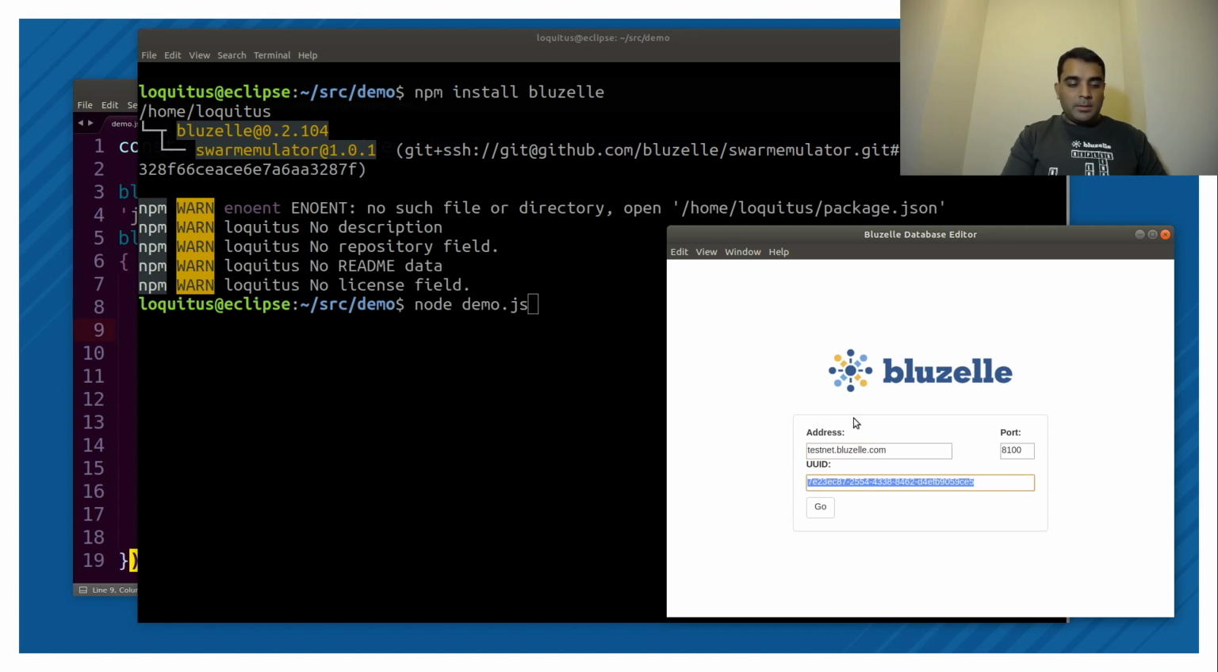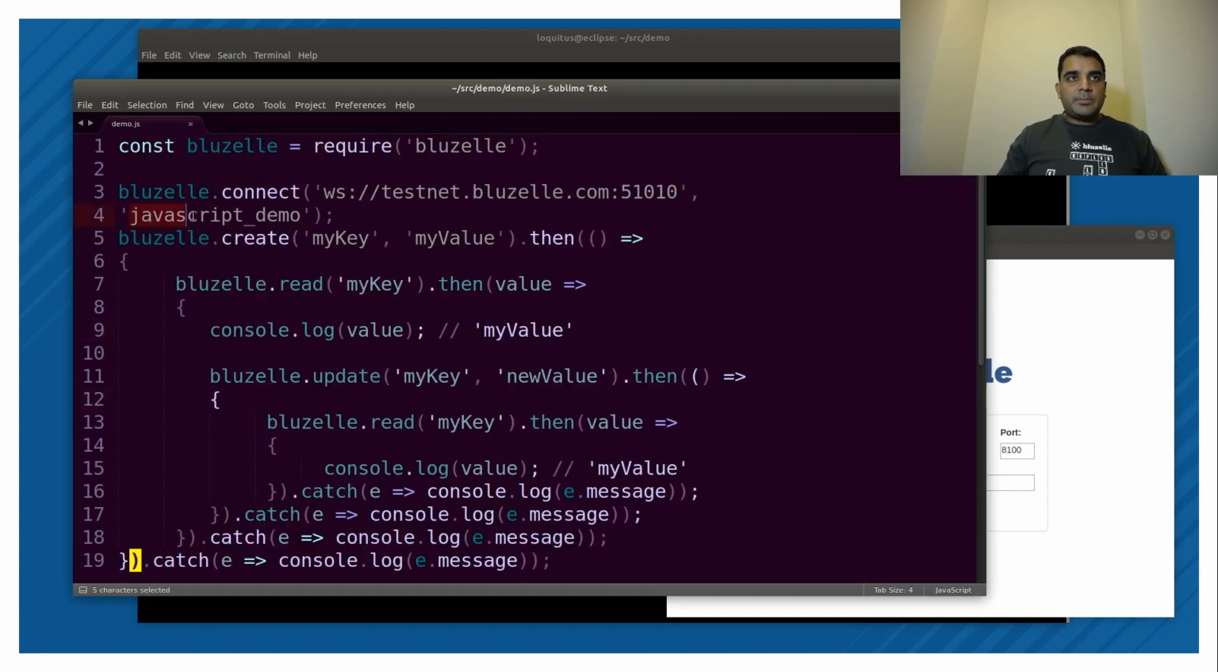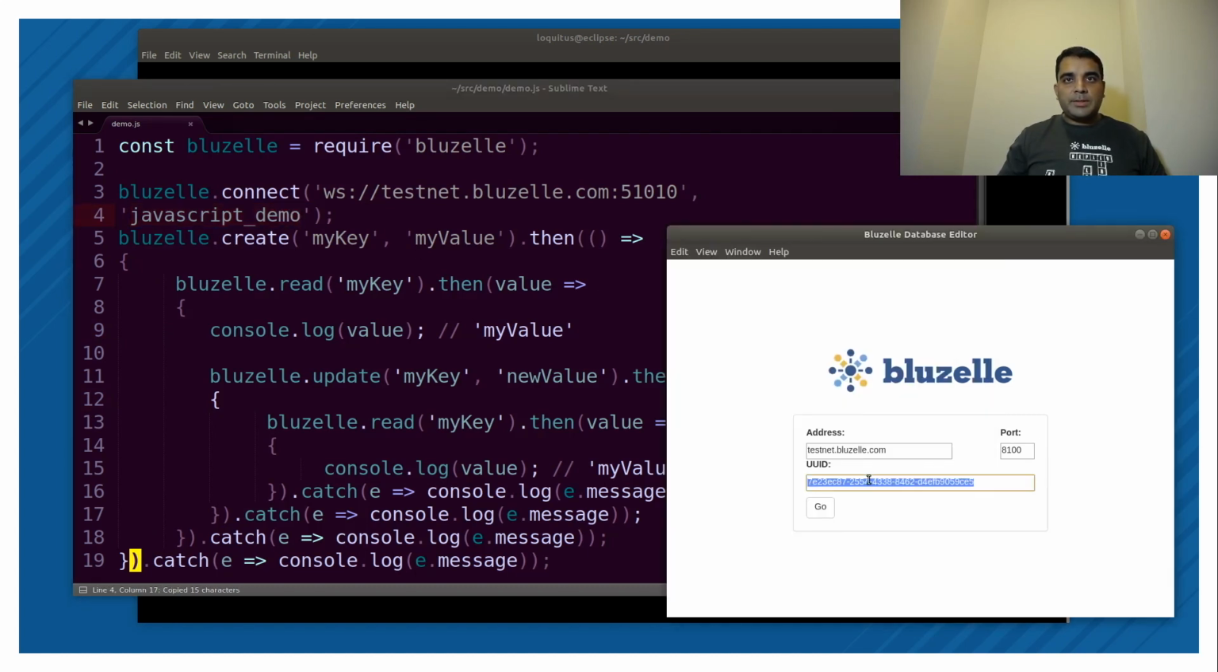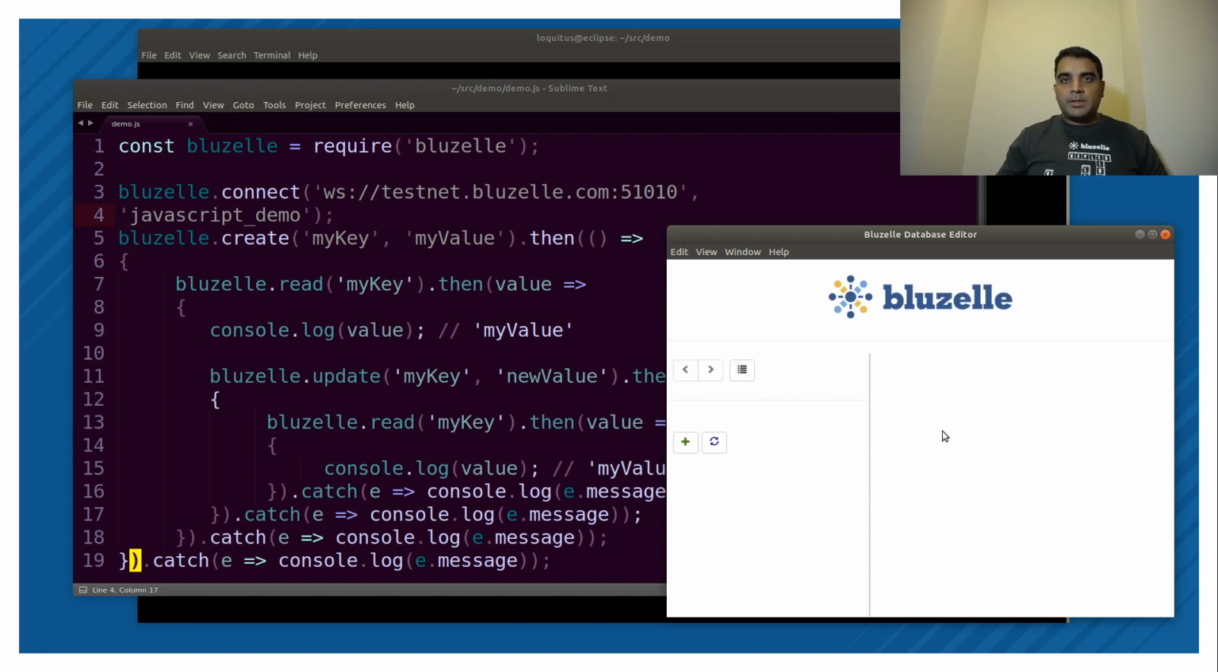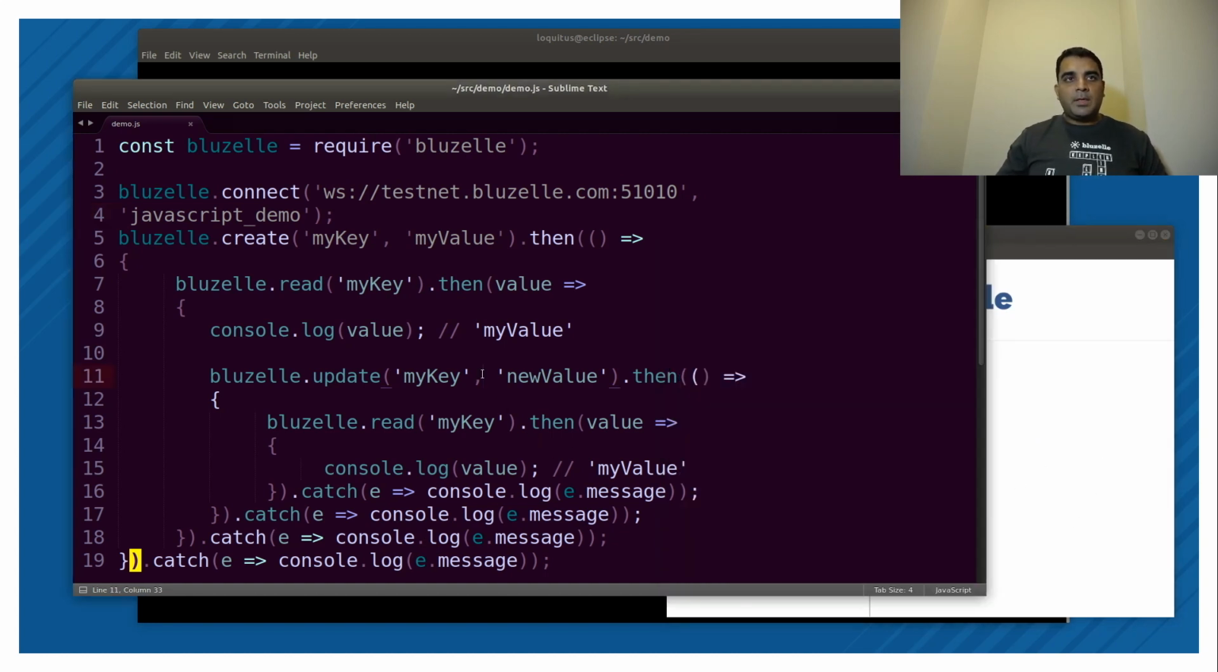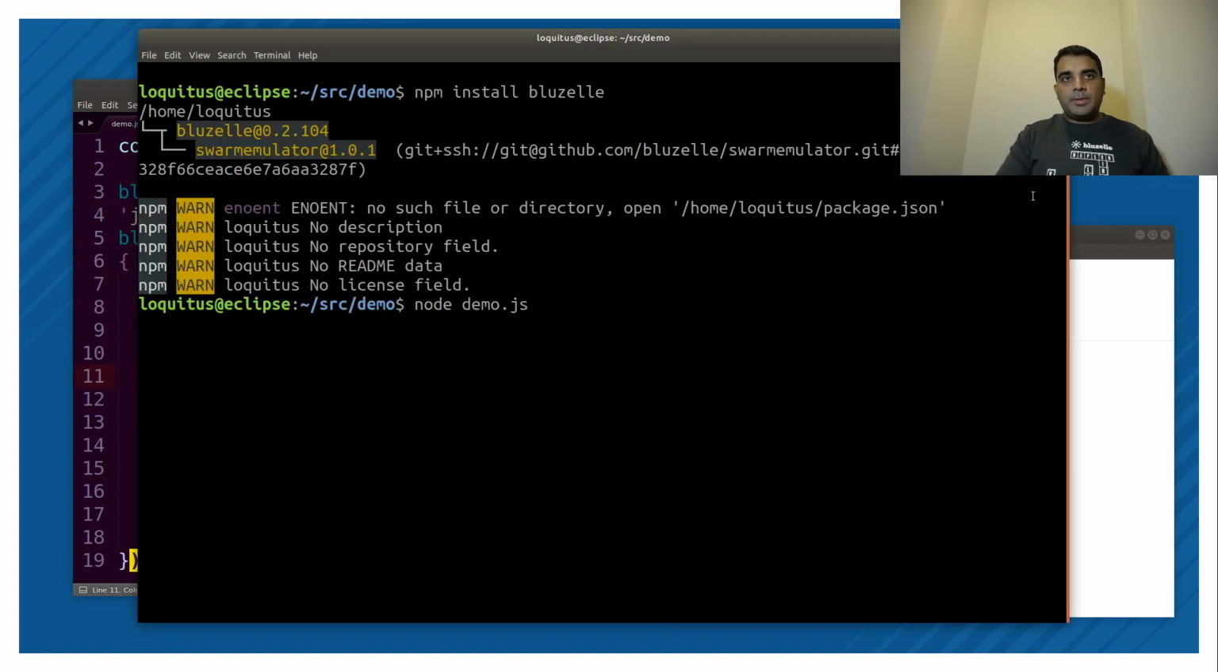testnet.bluzelle.com. And what did we call the namespace again? We called it JavaScript_demo. So we'll just come over here and paste that here. And it's port 51010. And we'll open that. And there's nothing there, as you can see. It's an empty database. So if this all works, we should have one key value pair in there. But let's first run the program.